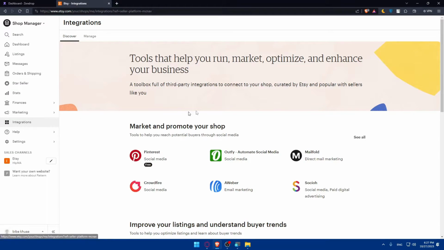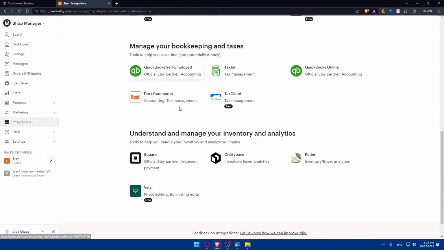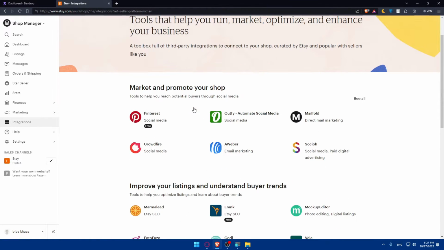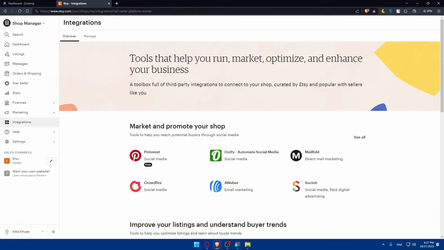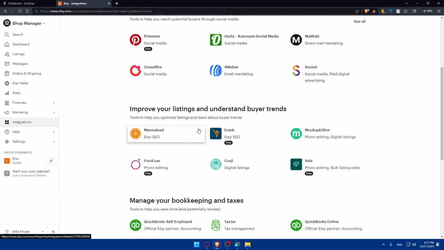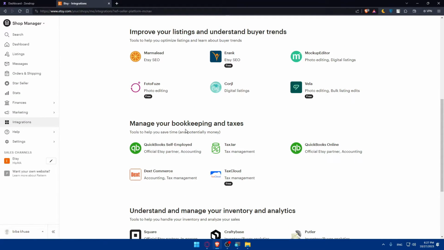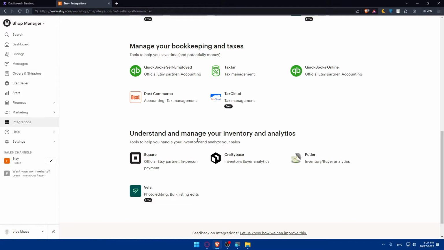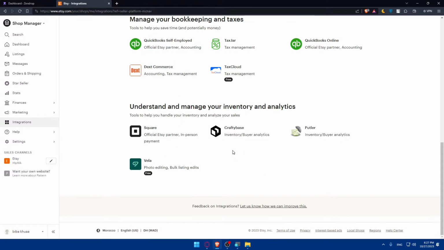Once you click on integrations, as you can see, you'll find here a lot of applications that you have the option to integrate with. Basically, for markets and promote your shop, you'll find Pinterest, you'll find other options. Improve your listing and understand buyer trends, you'll find those options. For manage your bookkeeping and taxes, you'll find those options. For understand and manage your inventory and analytics, you'll find those options. As you can see, you don't have the option of Zendrop.